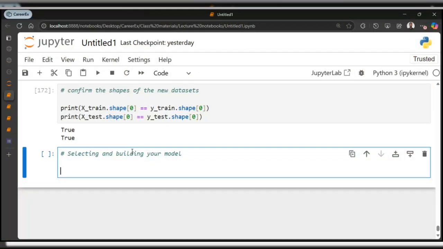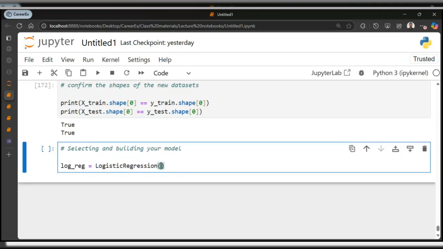So the aim is just to get the best performance. Anyone that can give you the best performance is your best bet, or your best choice. In this case, I'll be using logistic regression. I'll just create a logistic regression object, logreg object. Okay, so now in this model building part, there is what we call hyperparameter tuning.